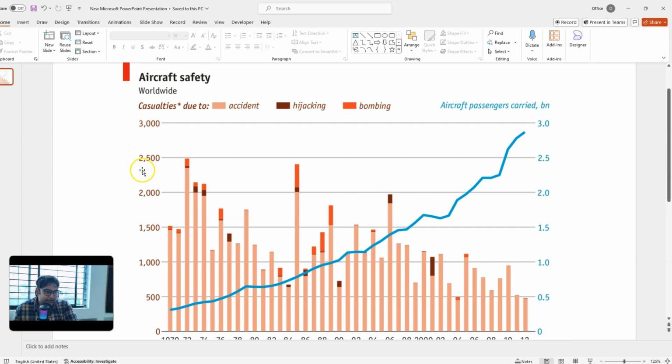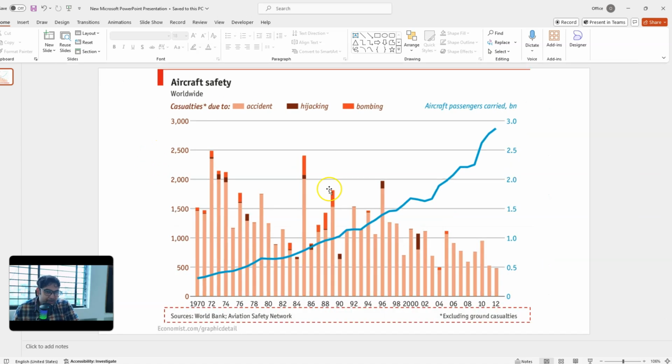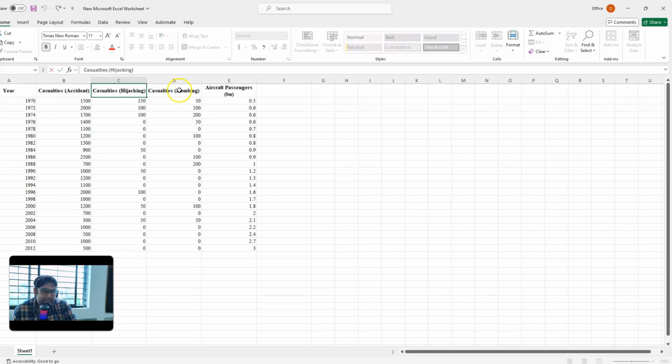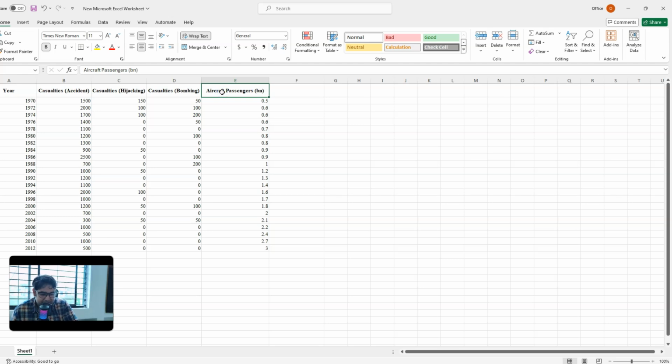So we will try to replicate this chart in MS Excel. I don't know how much we can replicate, this is the first time I'm doing it. This is the MS Excel I have, and you can see the columns I have: year, casualties, casualties from accident, hijacking and bombing, and finally the number of passengers in the aircraft. Okay, so let's start developing.